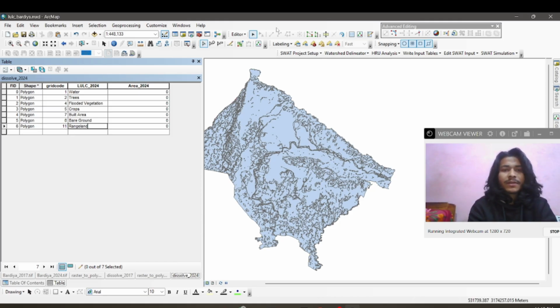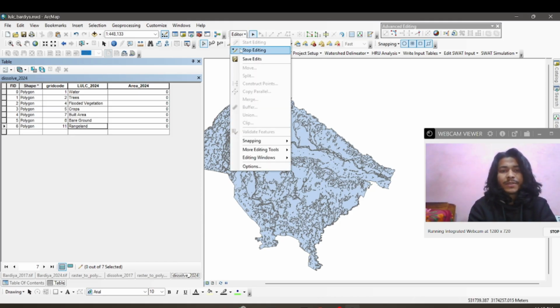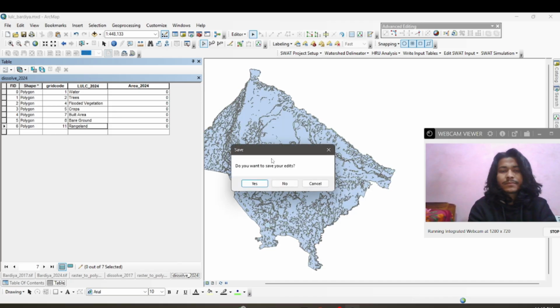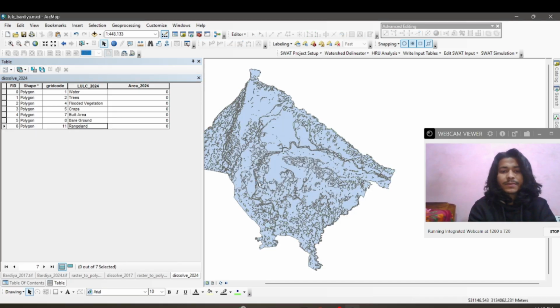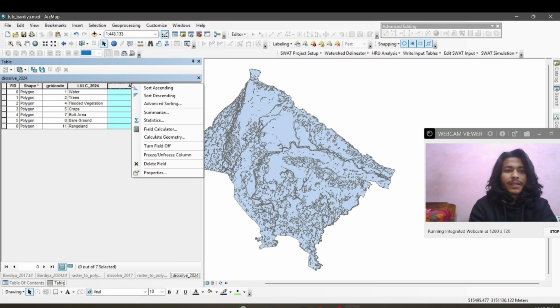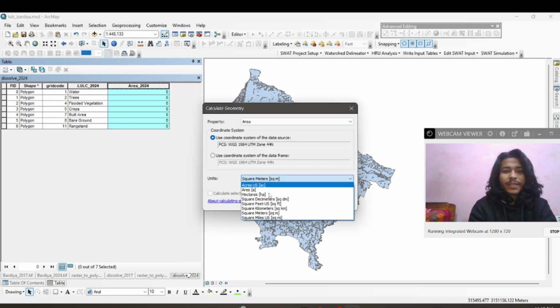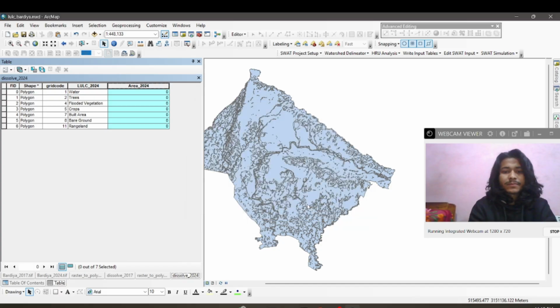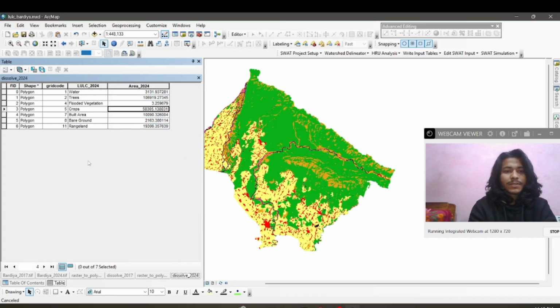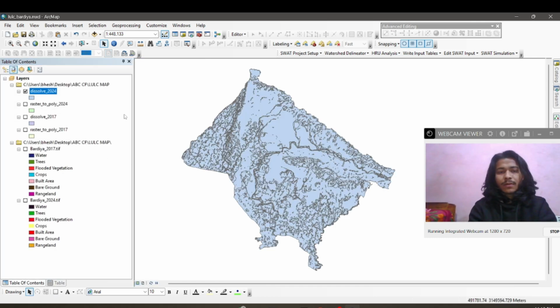Okay, after renaming it, we're going to stop editing. Yes, let's calculate the area. We need it in hectare. So this is the area. Now after getting the dissolve of 2024 and 2017, we are going to intersect it.